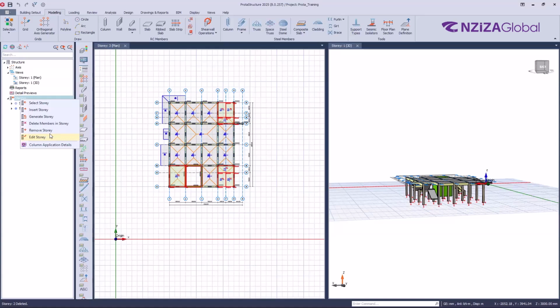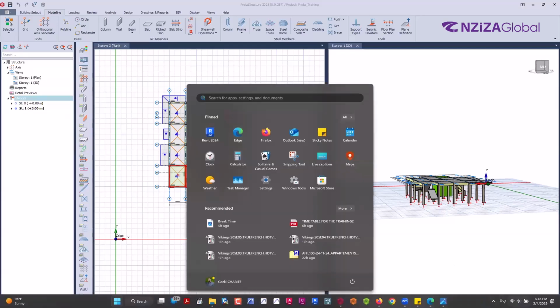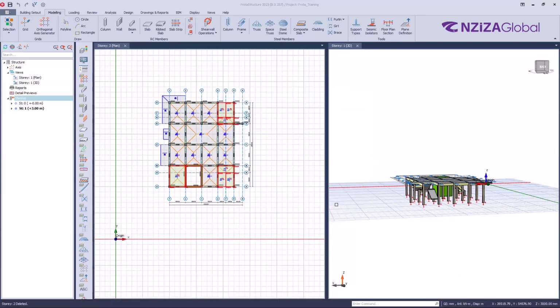So if there is no question, is there any question? Online people, is there any question? If there is no question, let's go on with the remaining story operation, which is edit story.